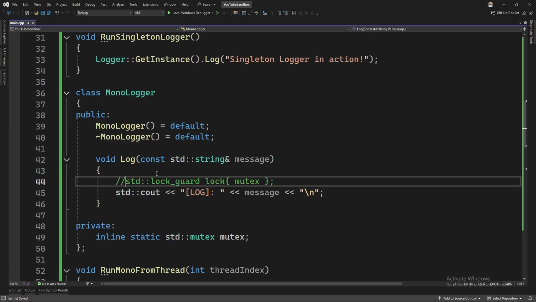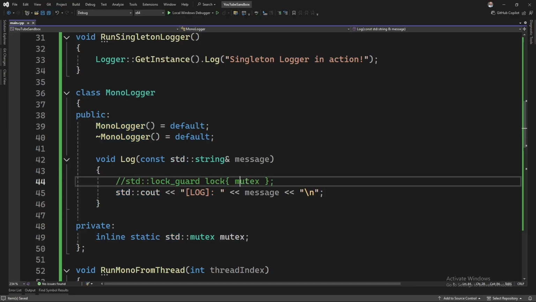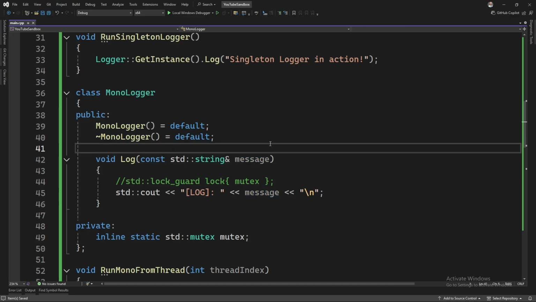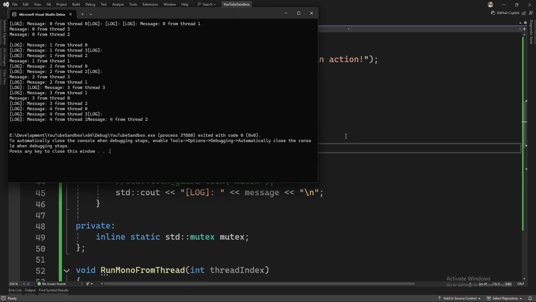If I get rid of this lock guard that's shared amongst all monologgers, now the output's going to be all jumbled up because you're going to have races all trying to use the same output. Let's run it. Bang, look at that. They're all over the place. They're like log messages. That shows that the monostate was actually working because it was using the same mutex.